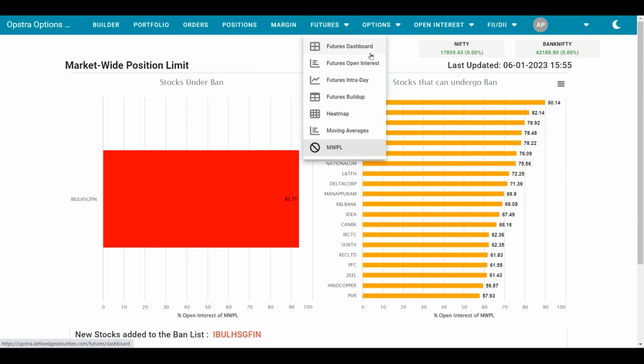So among these features, mostly all of them are available in the basic plan as well, excluding this intraday feature, which comes under the premium plan only. The rest of them are available in the basic plan as well, with 15-minute data.